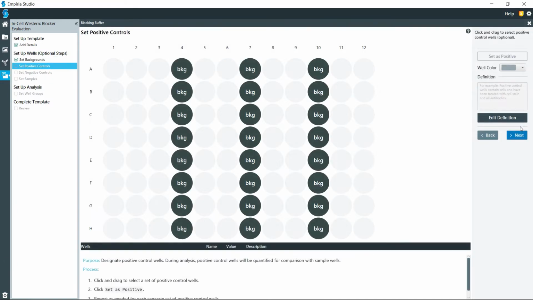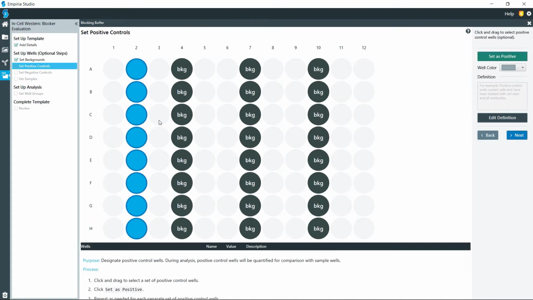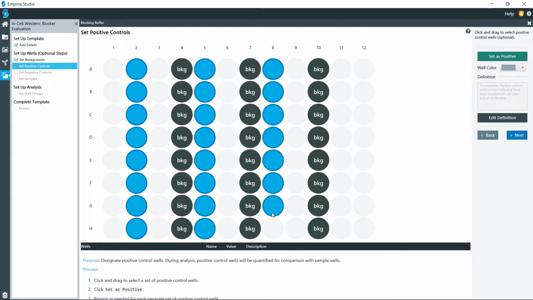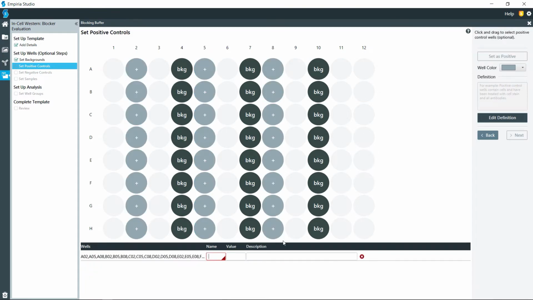And then click Next. And then we're going to set our positive controls. And click the Set as Positive button right here. And give it whatever name that you would like to have. If there are values associated with them, you can set that there, and then also add a description if needed.